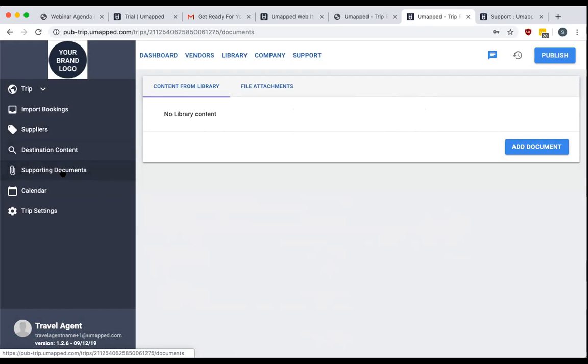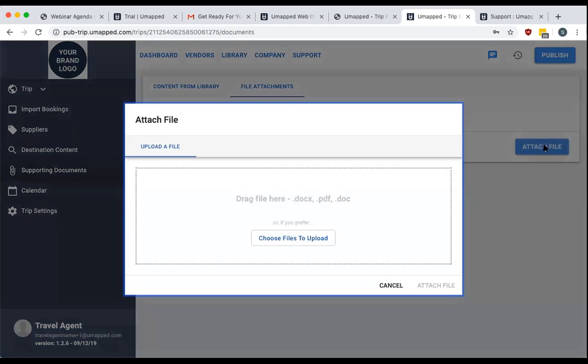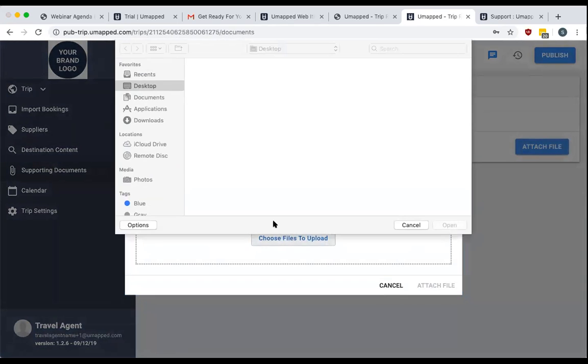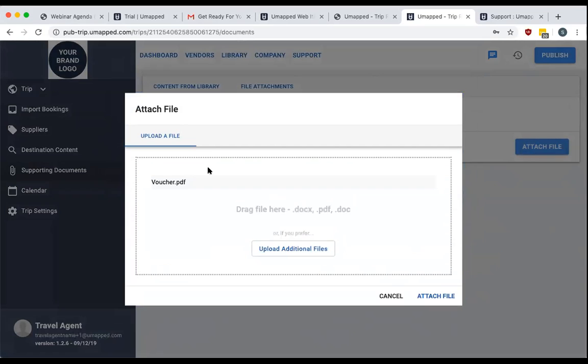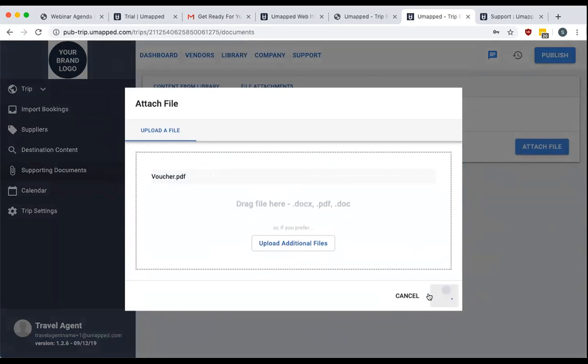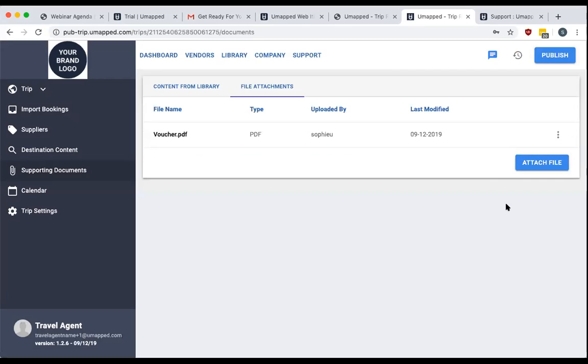There are several different ways that you can attach PDF, Word, or library documents to a trip. The first is by selecting supporting documents from this left-hand navigation menu. Select File Attachments, and then click Attach File. I'm going to add, let's see, a sample voucher, and then I'm going to click Attach File. If you need to preview or remove your document, click on this ellipses, which is the 3 vertical dots, and it'll give you your options.